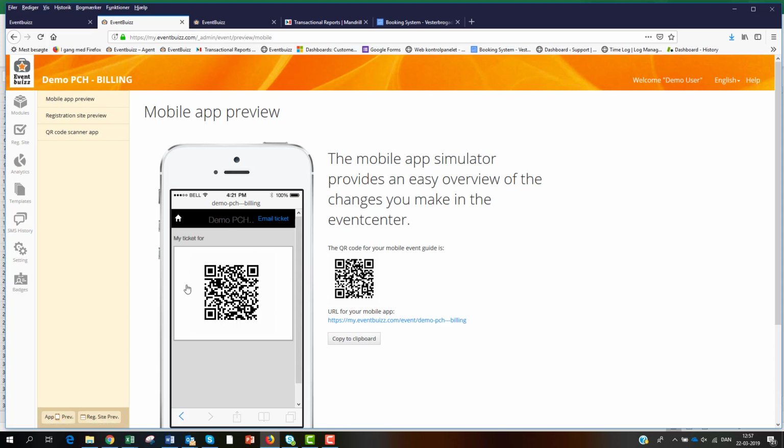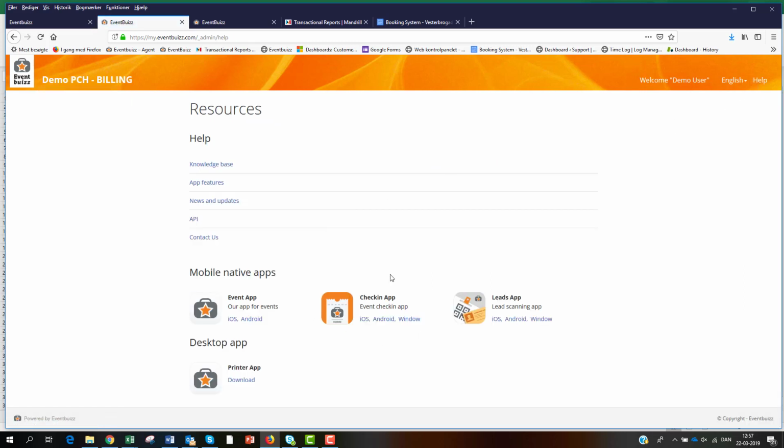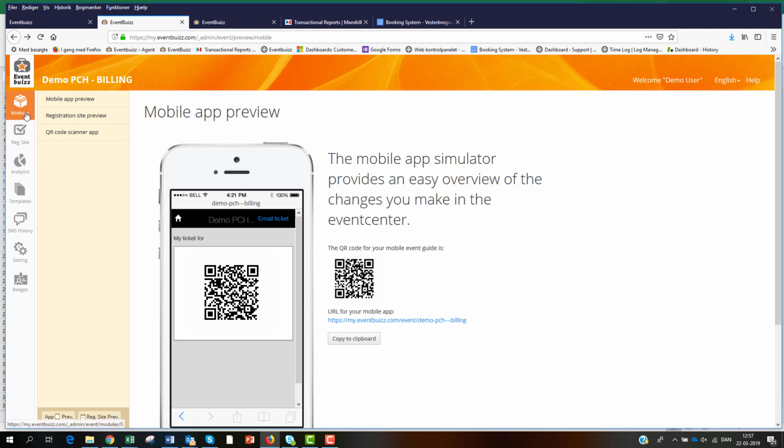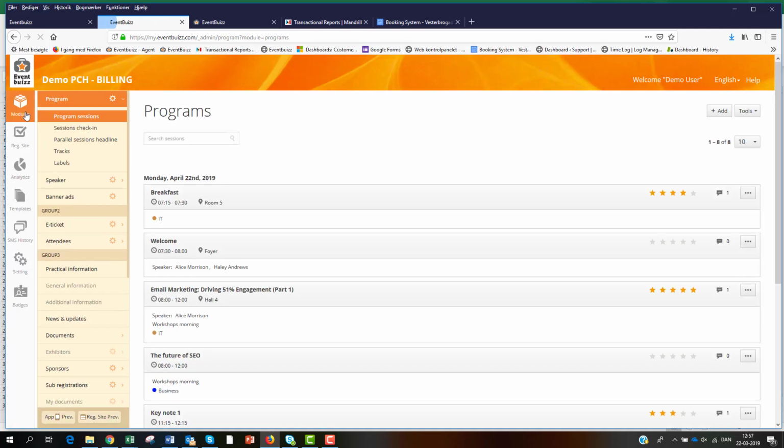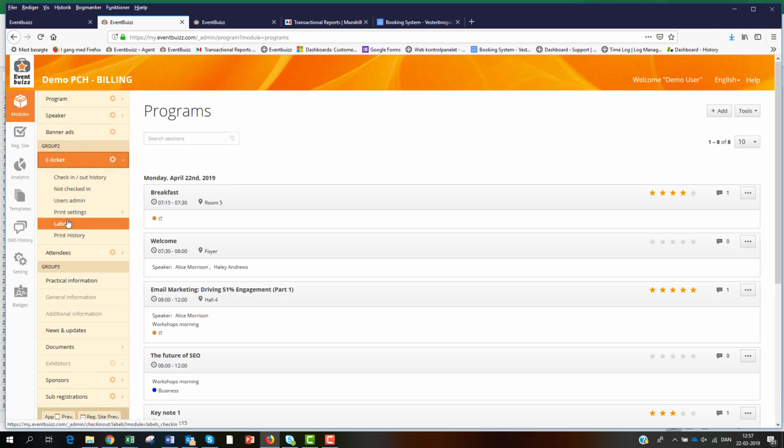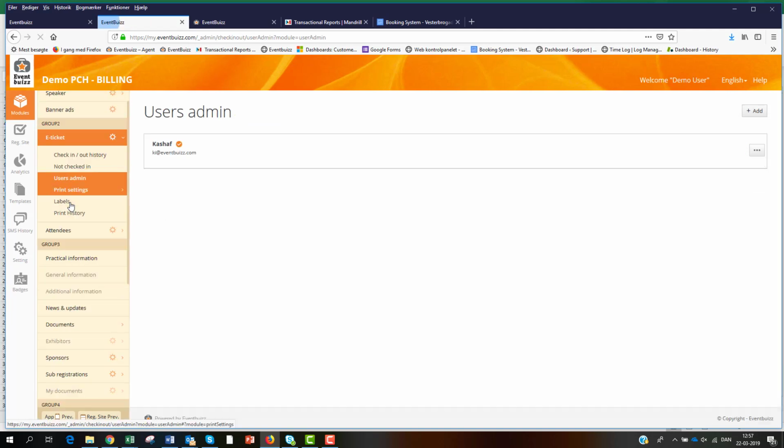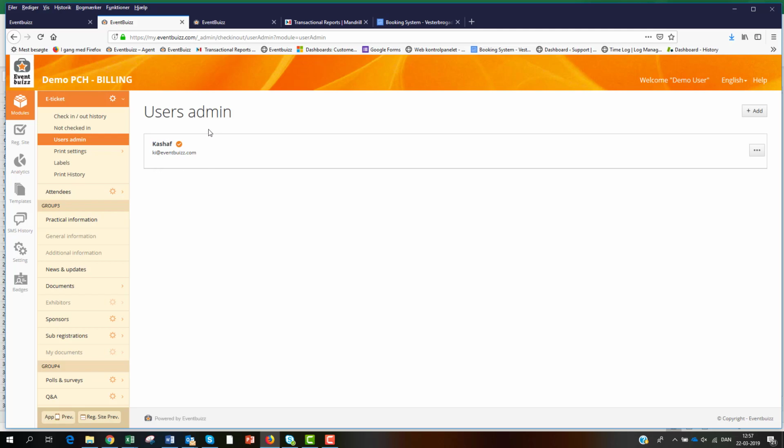The QR scanner to scan this one, you pick up in the App Store or Google Play. Let me show you here. I go to Help, and then you have it here. It's called the Check-in app. So what you need to do is prepare by adding some check-in staff in the module check-in or e-ticket here. If I click here on user admin, then I've created a profile here called Kashif with an email address and a password.